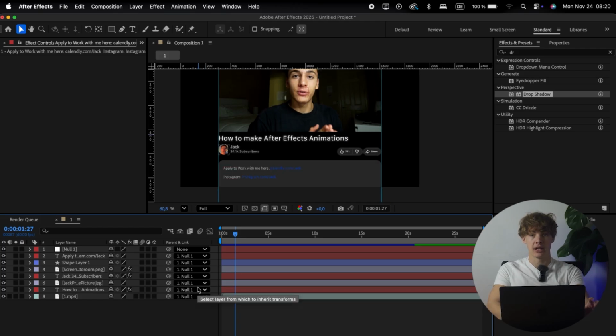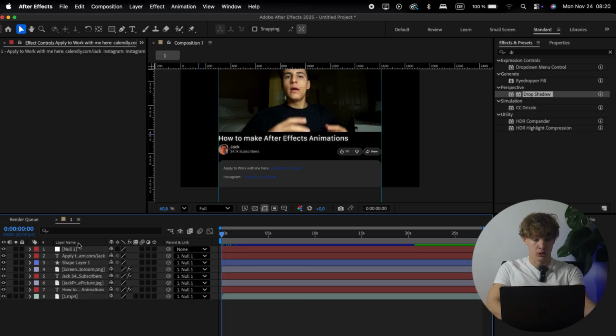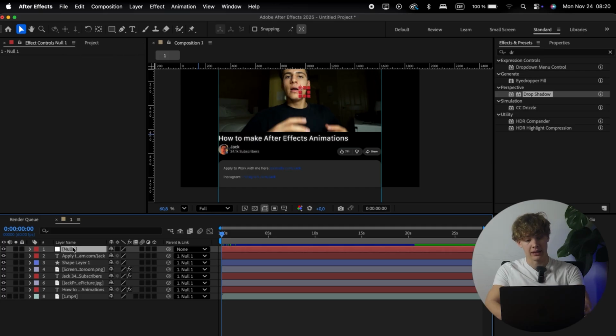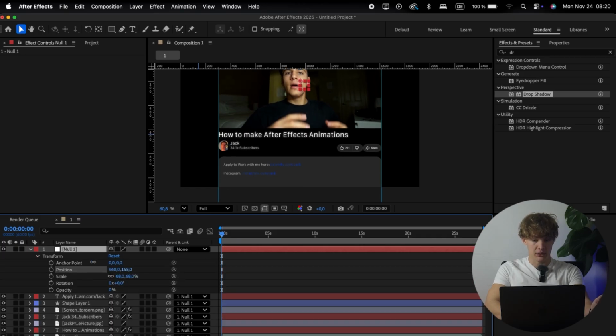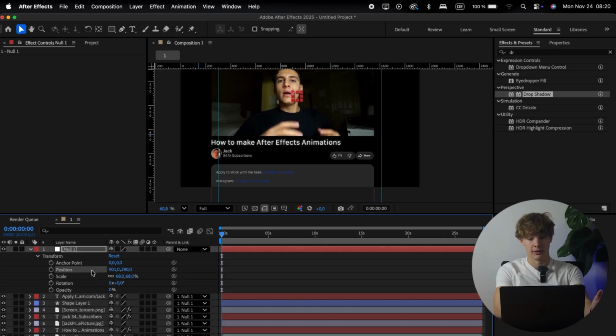Now in the next step, we will have to animate all of that, so everything we just created. So go to frame 0 and start by going into the null layer's transform settings. Click on this, expand it, and then open up Transform right here. And now if we drag it around, we can see that we can move everything.